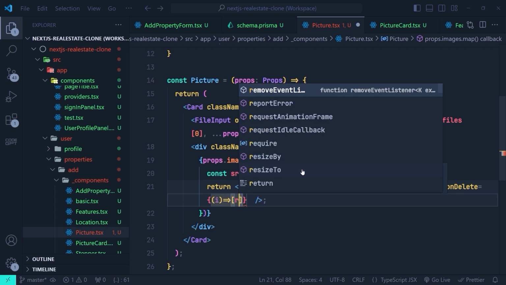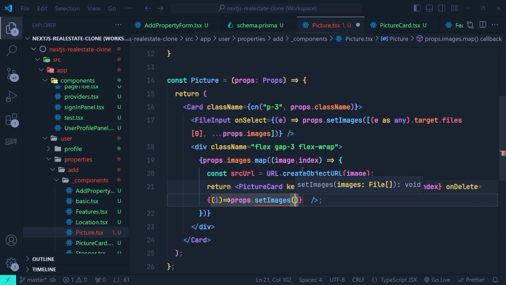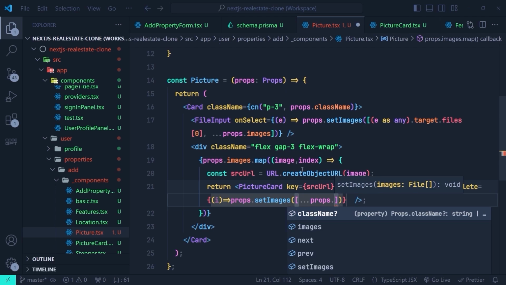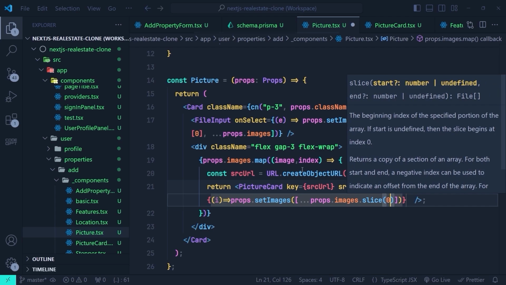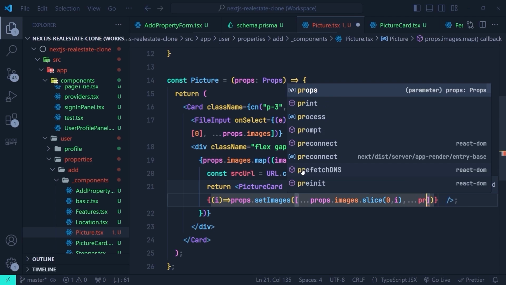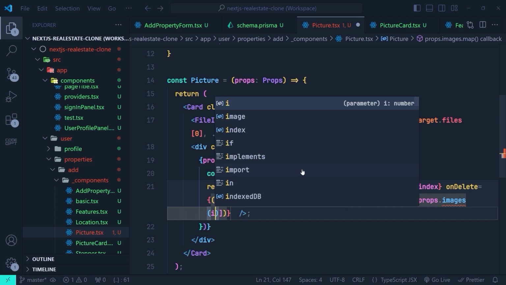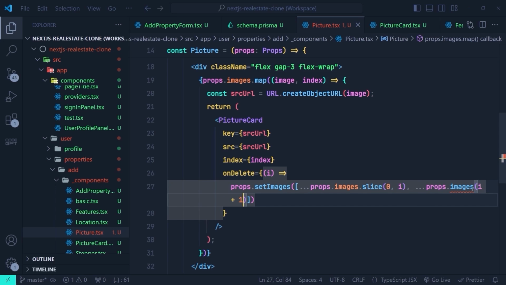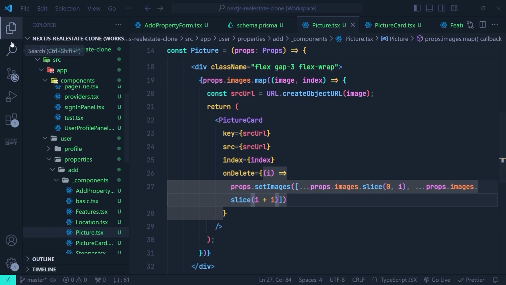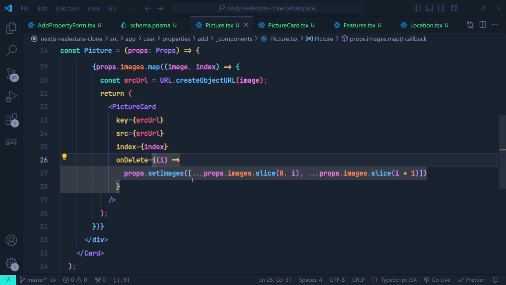So I call the props.setImages, and we're going to pass a list here, spread the props.images that slice from 0 to the selected index, which is i, and then spread the props.images from the index of i, and so on. So we forgot to call the slice function here. Okay, so let's close the Explorer, and now here with this parameter of the setImages function, we are actually removing the image with the index of i from our images list.